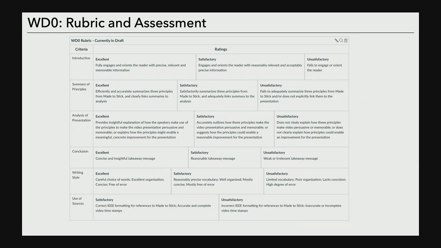Okay, so I'll draw your attention to a couple more things before the end of class today. Number one is the rubric and assessment for WD0. This is up on the assignment. It's what we'll respond to your WD0 with. And I want to draw your attention to the fact that it says currently in draft, okay? All of my rubrics are always in draft until the submission date, okay?